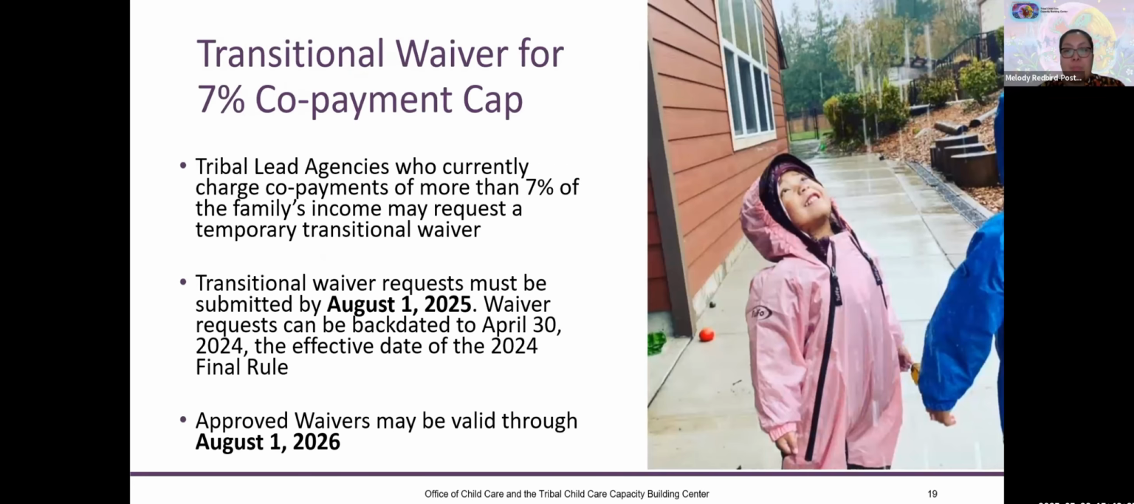Next, we're going to talk about if your program does choose to still assess a copayment and the copayment is over 7% of a family's income for any family size, how you could apply for a waiver from the cap requirement. Again, the new requirement states that if tribal lead agencies choose to require families to pay a copayment, they must cap the family's total copayment at 7% of family income.